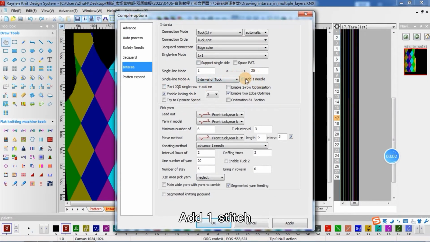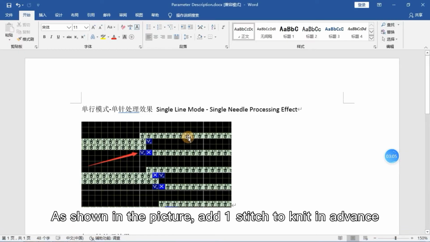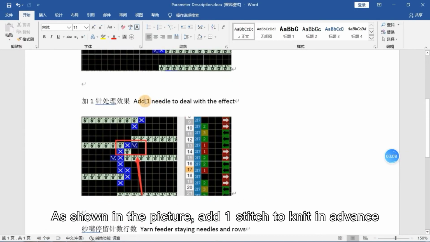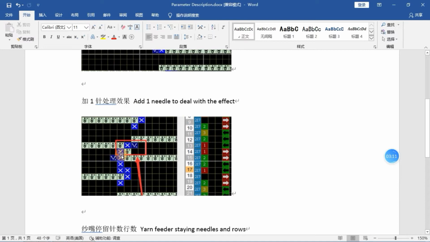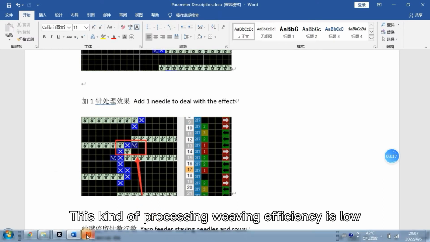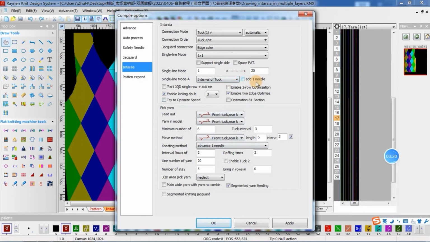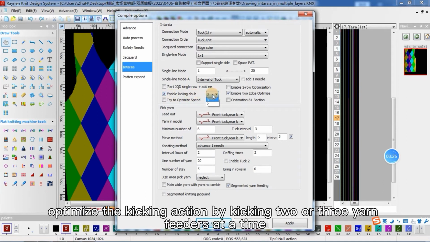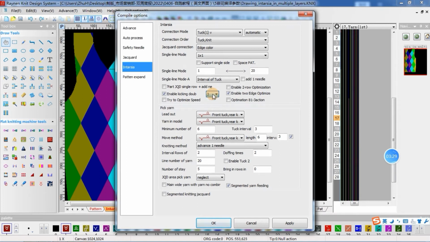Add 1 stitch. As shown in the picture, add 1 stitch to knit in advance. This kind of processing weaving efficiency is low. Allow kick with double yarn feeder: optimize the kicking action by kicking 2 or 3 yarn feeders at a time. Reduce the number of action lines.